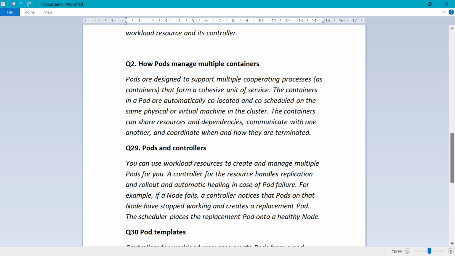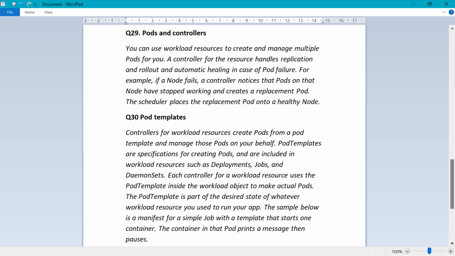What are pod templates? Controllers for workload resources create pods from a pod template and manage those pods on your behalf. Pod templates are specifications for creating pods and are included in workload resources such as deployments, jobs, and daemon sets. Each controller for a workload resource uses the pod template inside the workload object to make actual pods. The pod template is part of the desired state of whatever workload resource you use to run your app.